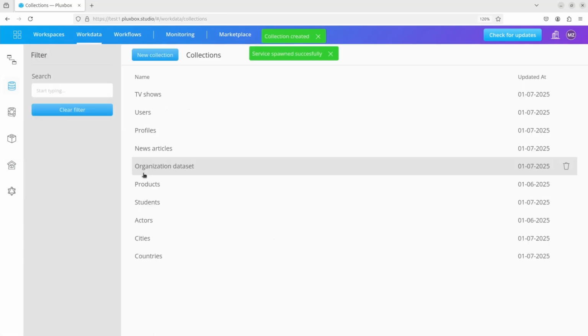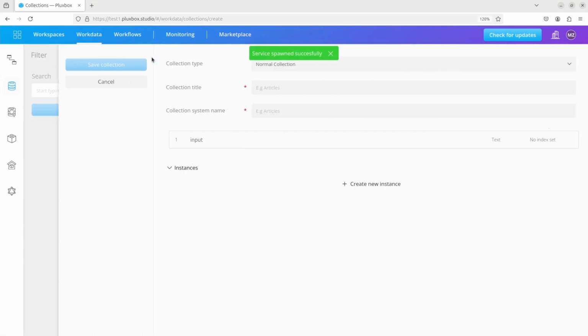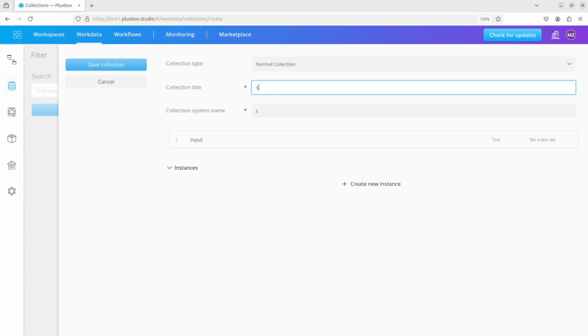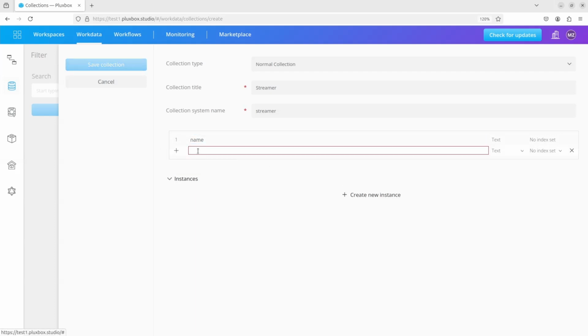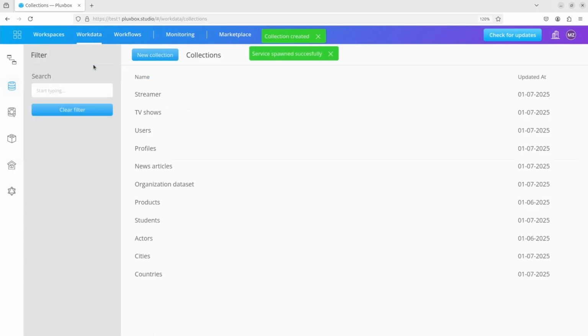Save your collection and click on New Collection again. This time, name your collection streamer. Add an element called name with the input type set to text and add another element named TV shows with the input type set to relation. Save your collection and go to the collections overview.